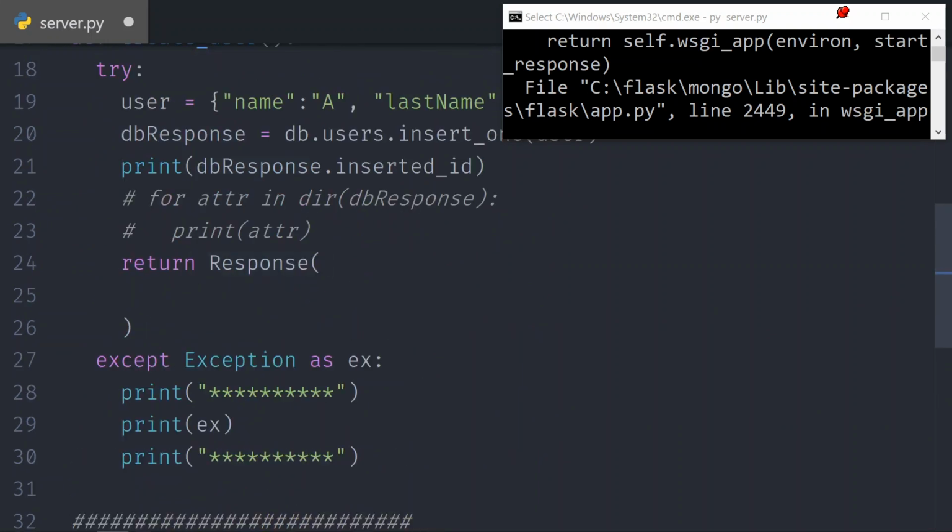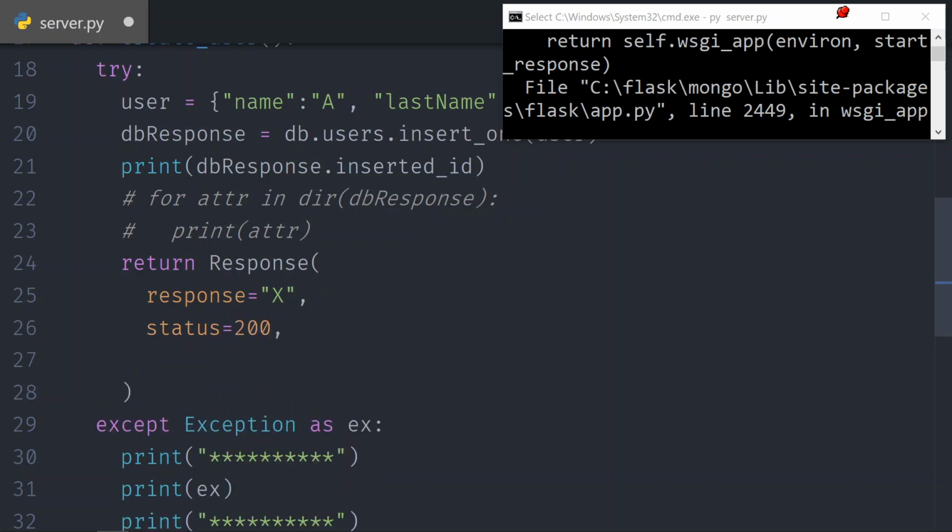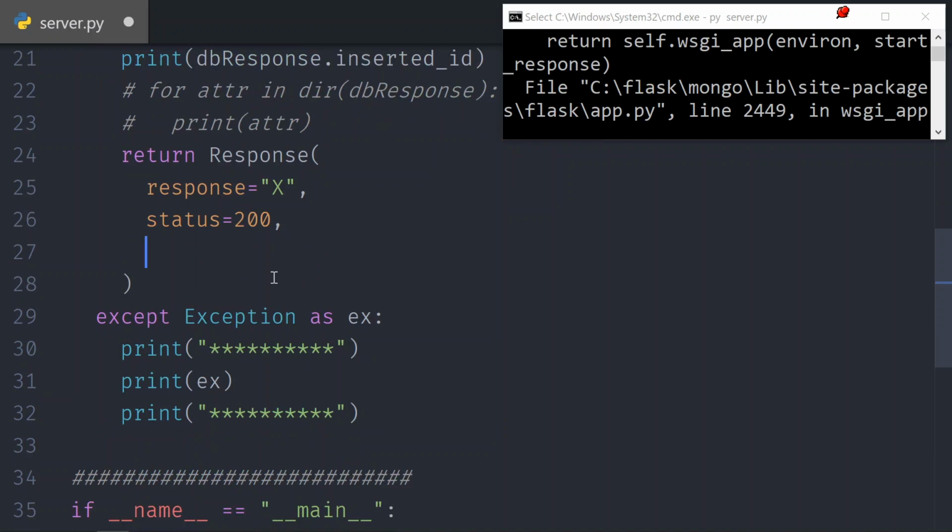I will pass 3 arguments to this response. The first will be the response data. For now, let me just hard code a simple letter X, just that. Then I'm going to pass the status, which will be a 200 because I didn't have any mistakes. Everything ran as expected. And then I will just pass the MIME type, which will be, in this case, application JSON. So I'm telling the client that I will pass some data. Everything went fine, that's in status 200, and I'm going to pass data that is JSON.